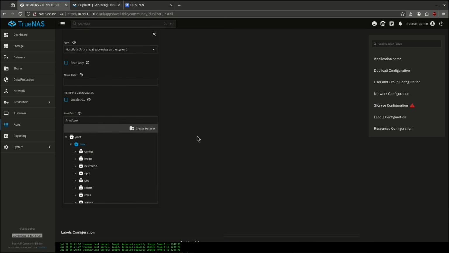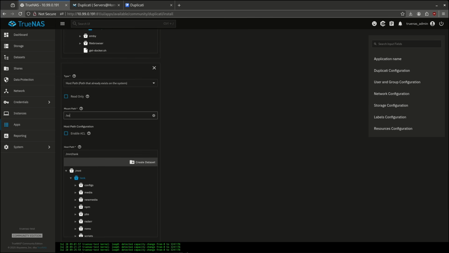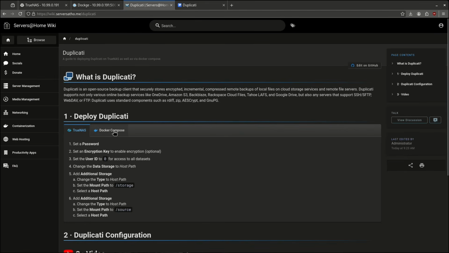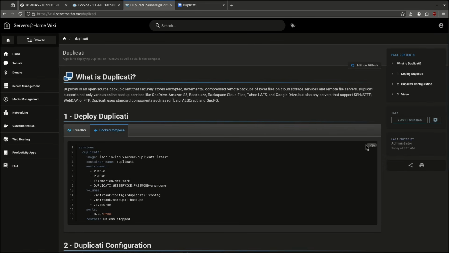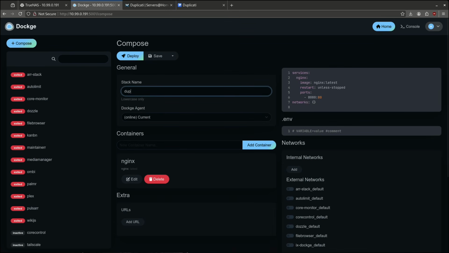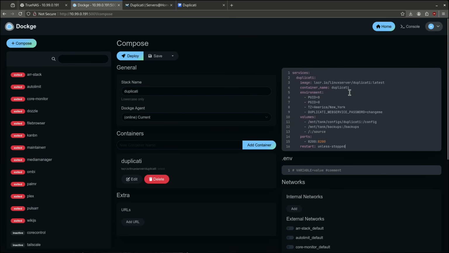So I'm going to pick tank, my whole pool, and the mount path here has to be /source, just like that. Good, I'm going to go ahead and deploy this. To install via Docker, I'm going to click the Docker Compose tab over here, and I'm just going to copy this entire block over to Dockge. I'm going to do a new compose stack. I'm going to call this Duplicati, and I'm going to remove all this placeholder data and paste just like this.